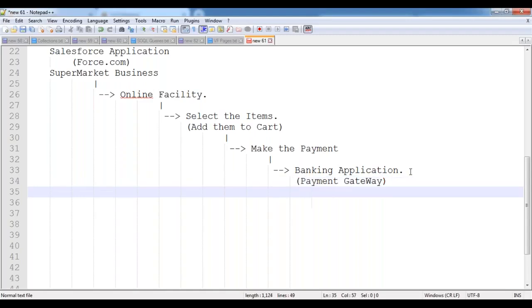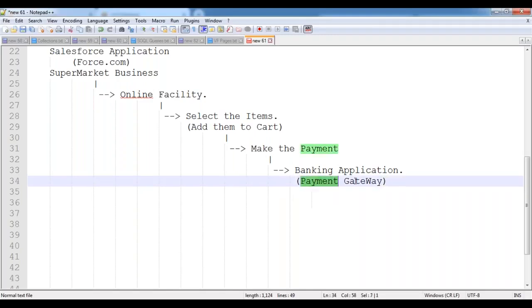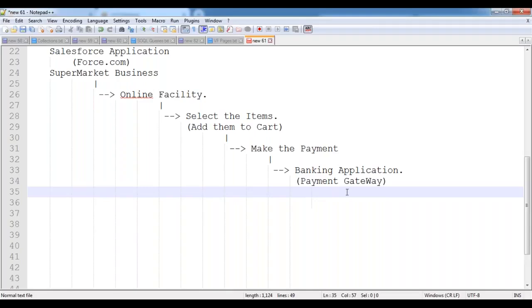So through the payment gateway web services, I need to integrate my Salesforce application with banking systems, so that as soon as the user clicks on the make the payment button, it will invoke the payment gateway service, which will redirect the user to the banking application, so that the user can select the banking option he wants. It may be credit card, debit card, or net banking, and from there he can make the payment.